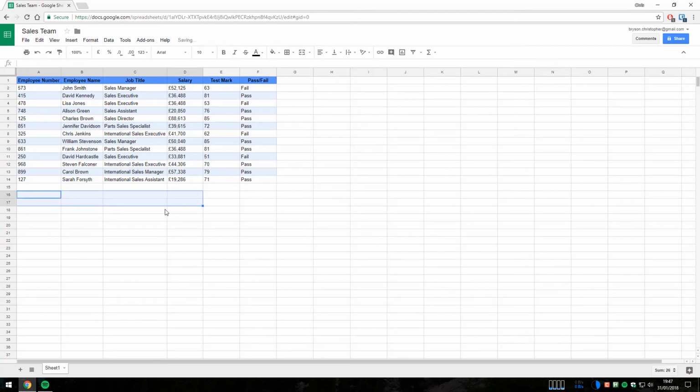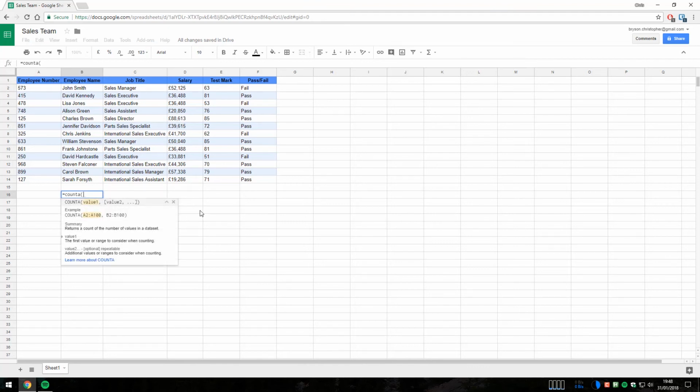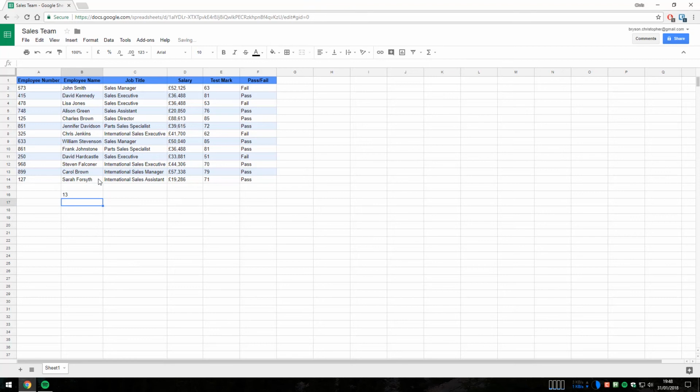And to do that, we use COUNTA, which counts all the values within a cell. So equals COUNTA. And we can see the description there, a count of number of values in a data set. So regardless as to what they are, it could be symbols, it could be letters, numbers, COUNTA will count everything within there. And if I select that just now and close that bracket, it counts 13. So that works really, really well, and that's what we're looking for.